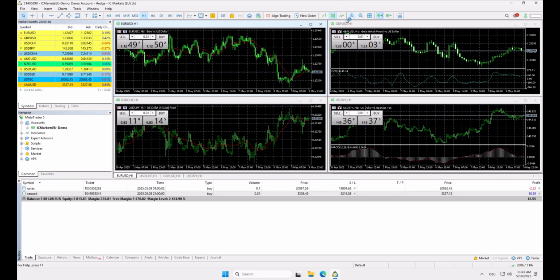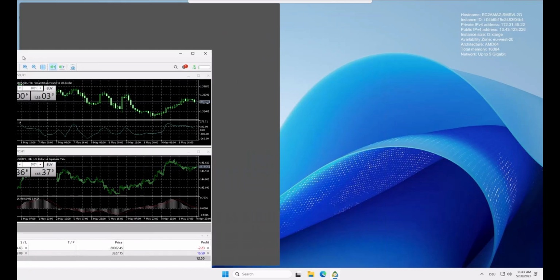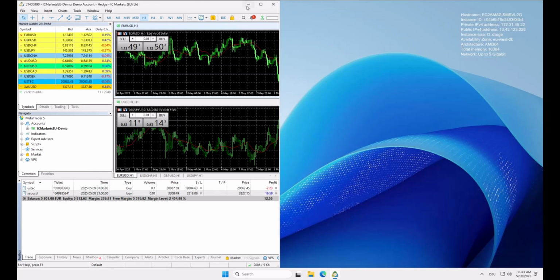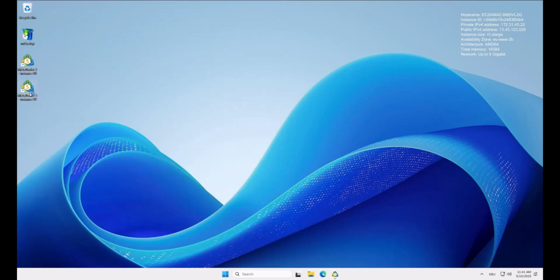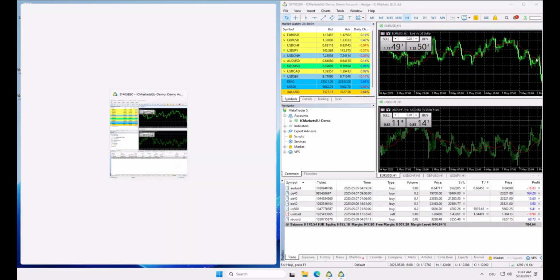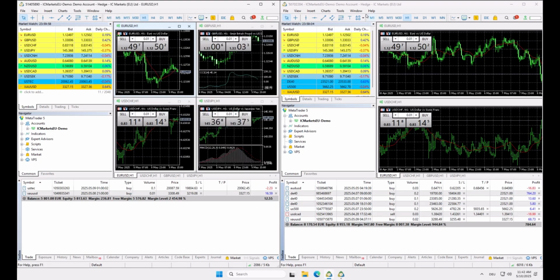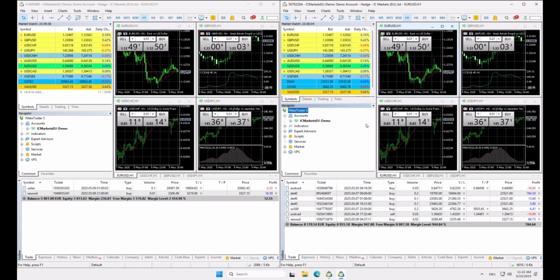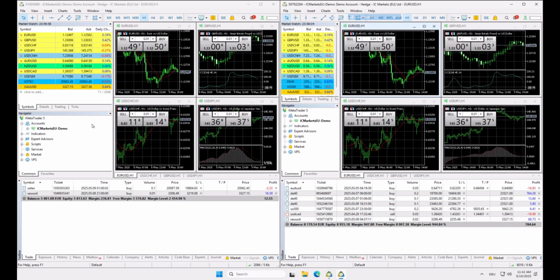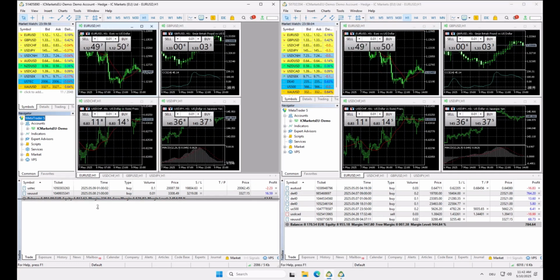You can then start both MetaTrader terminals in parallel, and you are connected to two different broker accounts at the same time. You can also install more than two MetaTrader terminals with this logic. This works with MetaTrader 4 and 5.